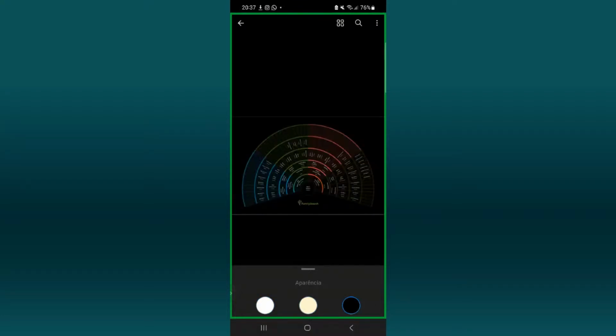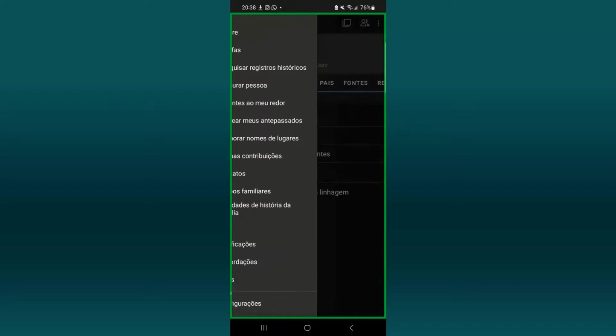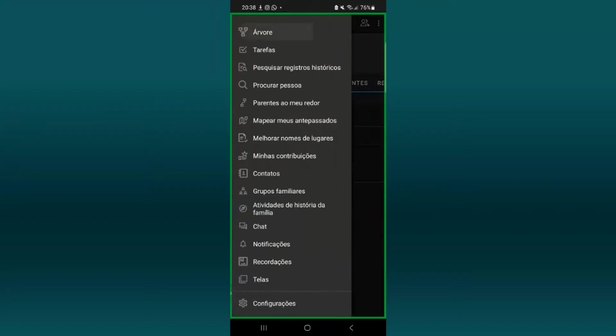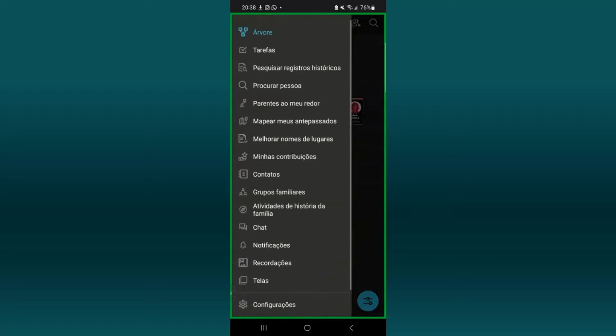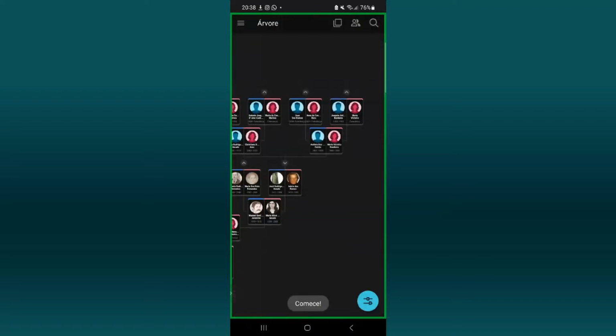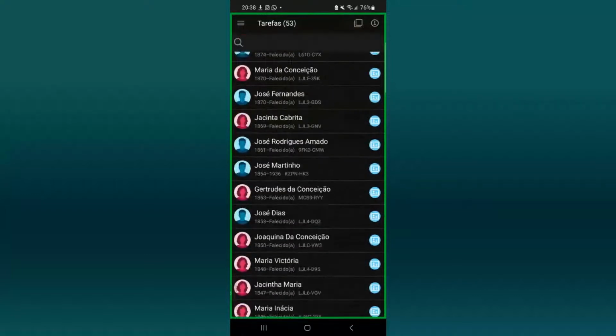For example, so I think we did everything here. So in the page, now let's go to the tree, and now let me show you where you can find everything else. So here you have the tasks, the list that I've showed you before.